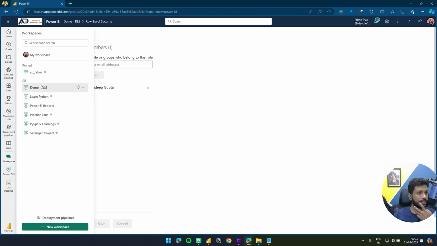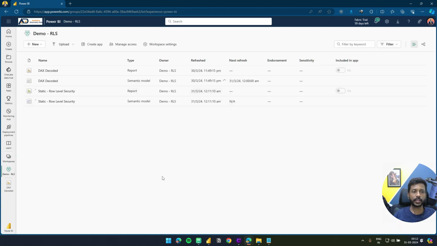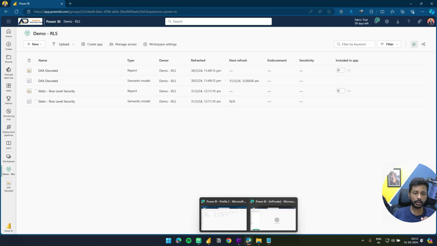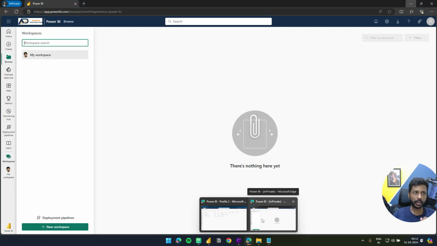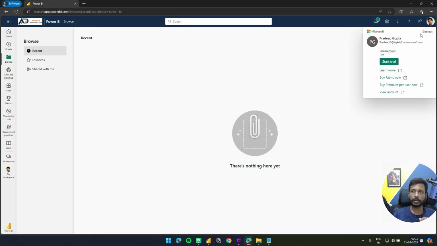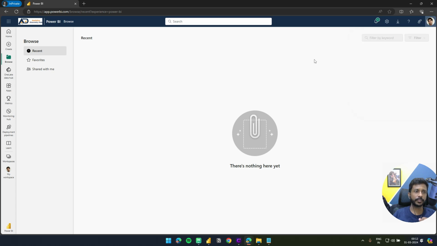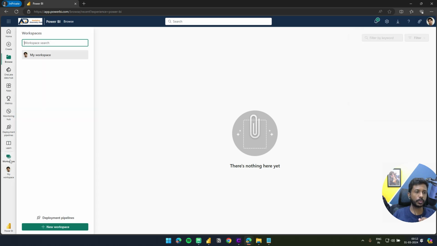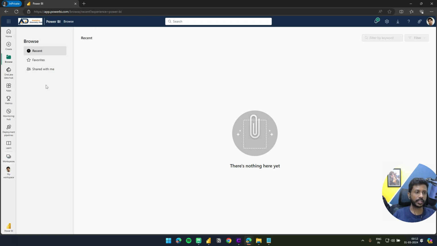So for the next steps, there are a couple more things that you need to keep in mind. Let us log in with Pradeep's ID. I'm going to open another Power BI service in incognito mode, in private mode. I already logged in with Pradeep's ID, and as you can see, let me go to the workspaces. He doesn't have any workspace other than My workspace, and it doesn't have any report shared with him. He doesn't have anything there.